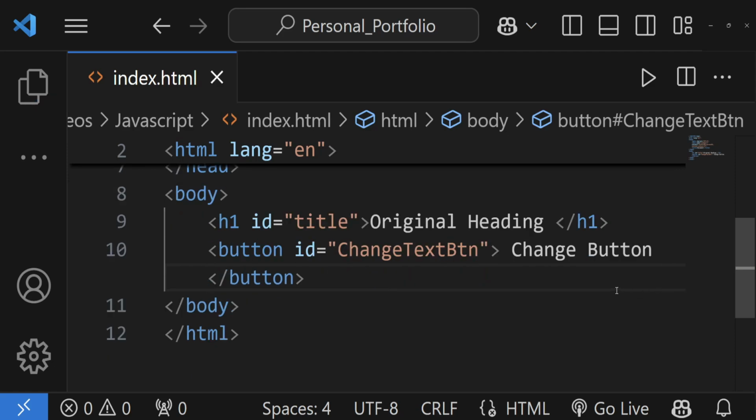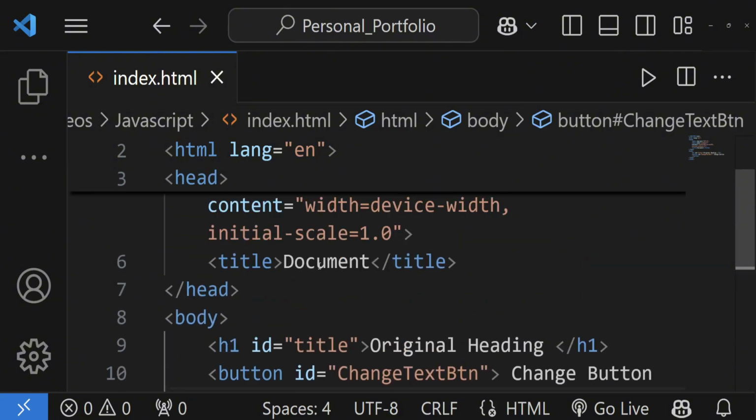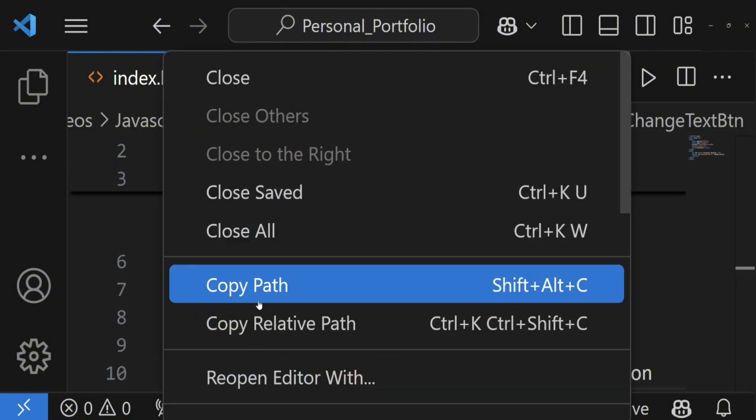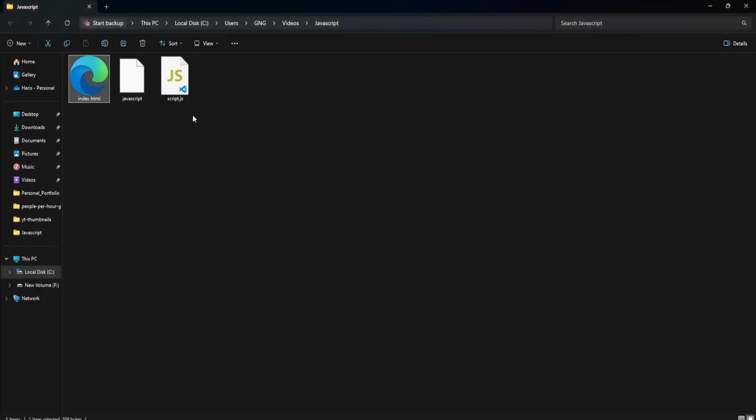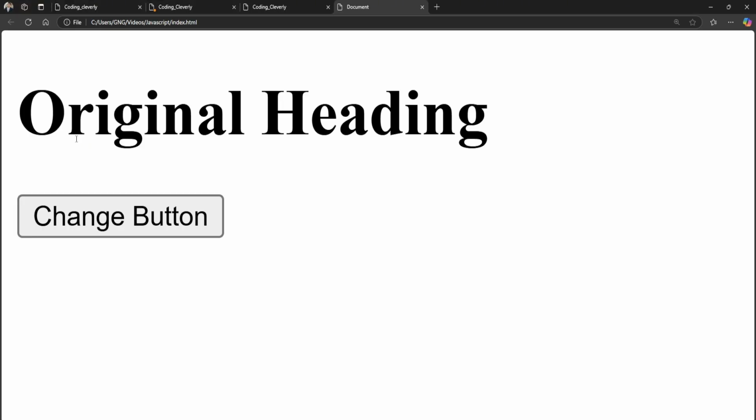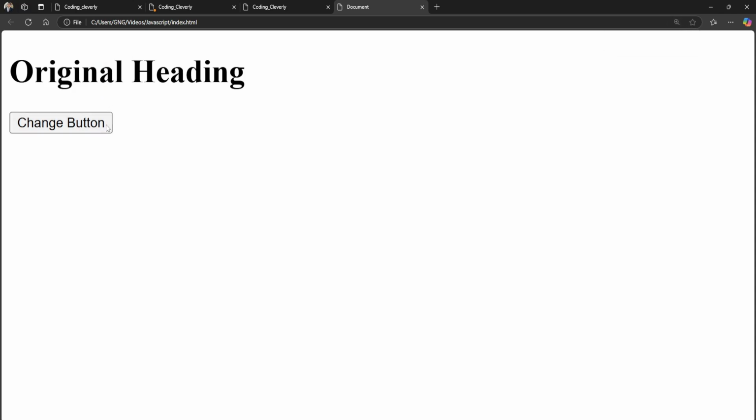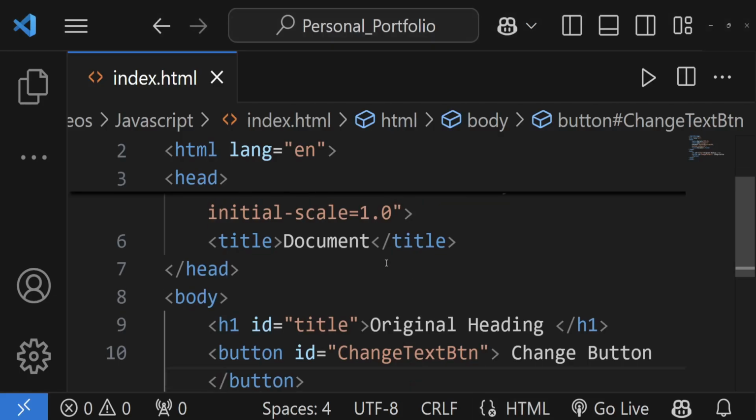So we're going to be saving this. This is going to be our HTML over here. We could even go and reveal it in File Explorer. It's going to say over here original heading, change button. When you click the button, nothing's happening right now. We don't see any difference over here. You see, I'm clicking it. Right now we didn't add the JavaScript.